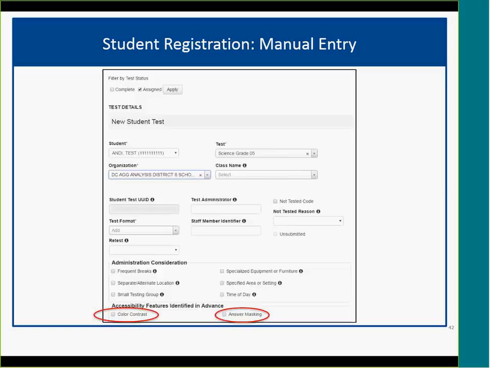Both of these accessibility features, regardless of what you indicate here, check or not, every student that logs into the online form for DC Science will have access to both of these features. These features are going to be available to every student. It'll be up to the student as to whether or not they turn these features on or off. The indication that is made here in the student test will have no bearing whatsoever on what happens when the student logs into the form.